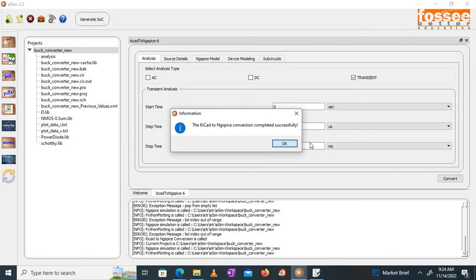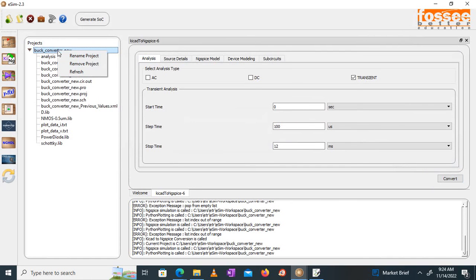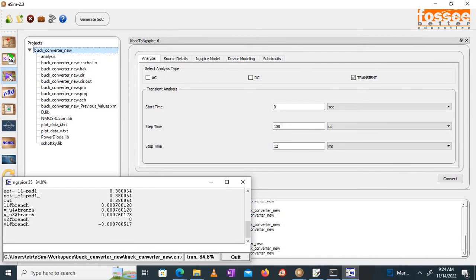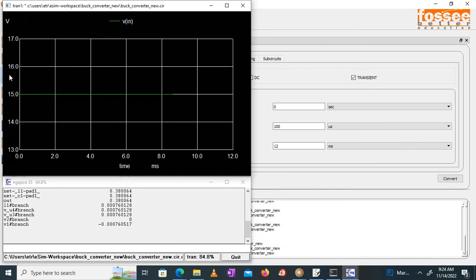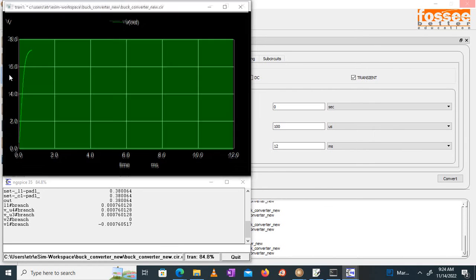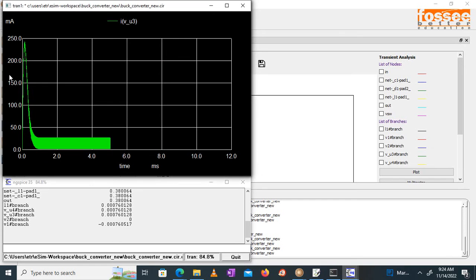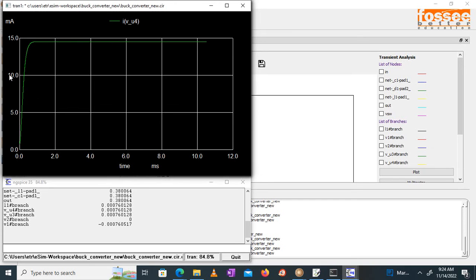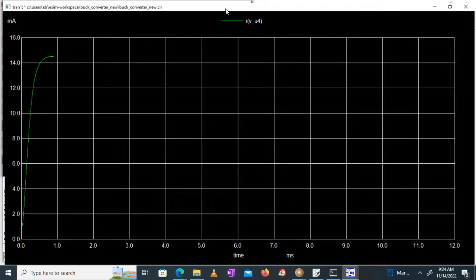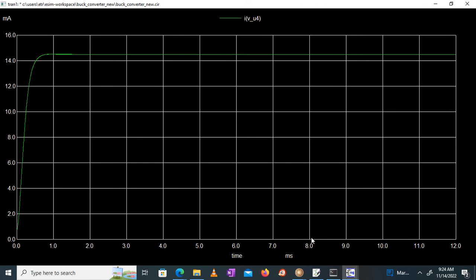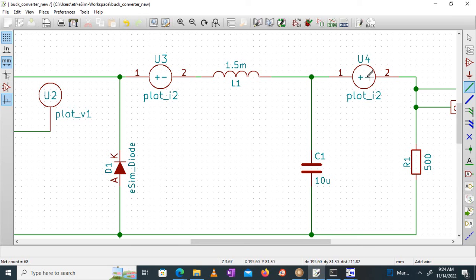Again, click on convert. Then right click over here, refresh, and click on the simulation button. It should give you the results in no time. So this is my input, this is my switching voltage, and that's my output. All right, great. So here I can check the values. Now this I of V4 is basically the output current, the output current flowing through the load.